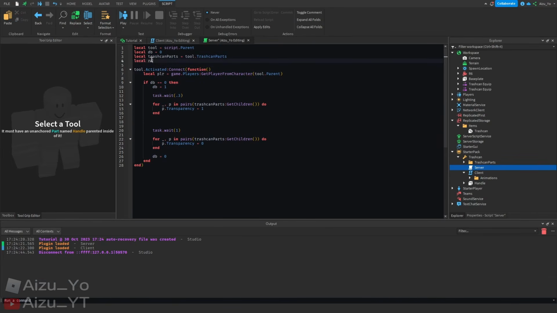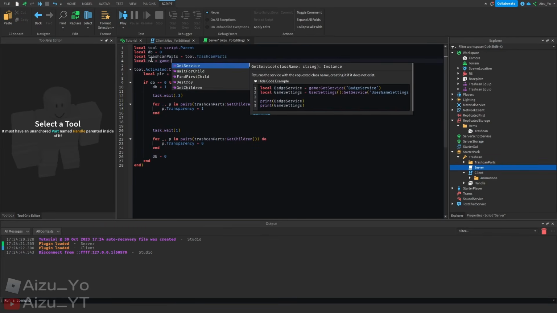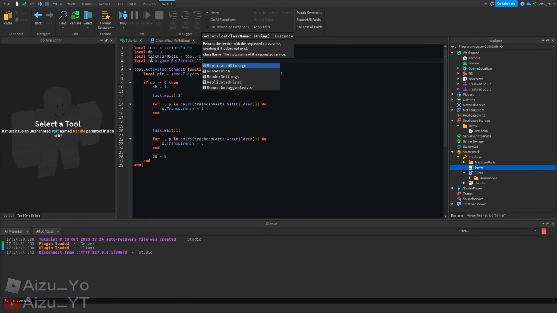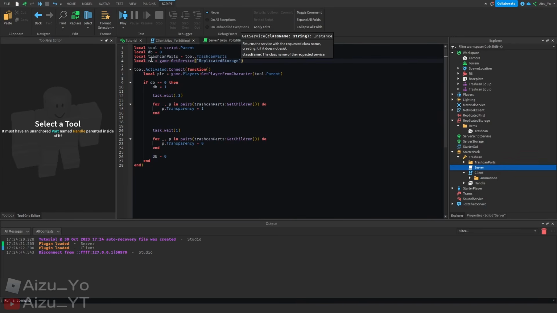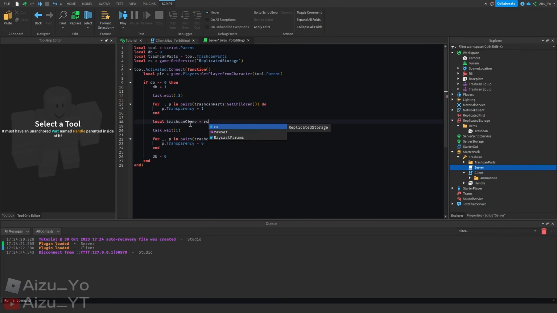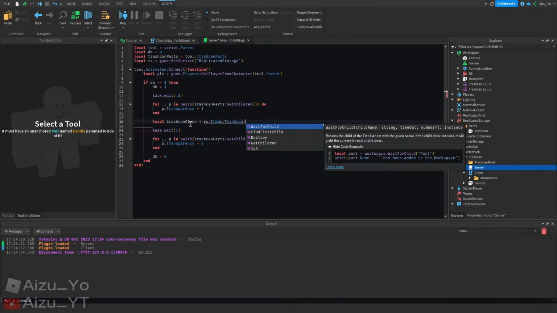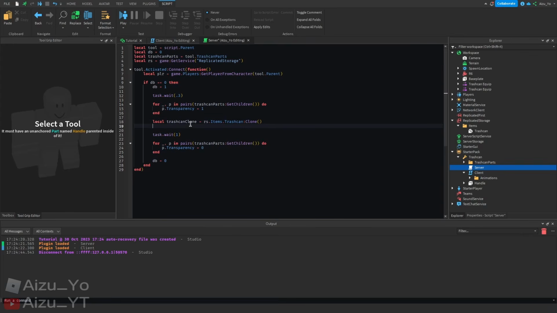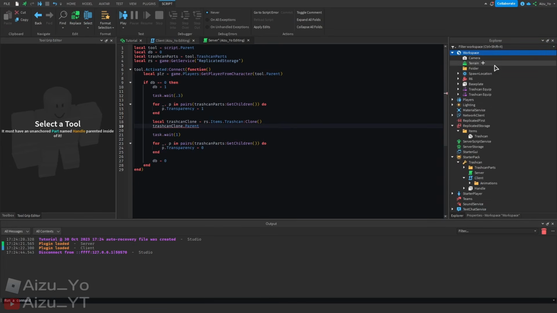local rs is equal to game get service replicated storage, just like that. And then we're gonna say local trash can clone is equal to rs dot items dot trash can, and then clone. And then we're gonna say trash can clone dot parent. Before we do that, actually go into insert a folder inside workspace and rename it to physics objects.